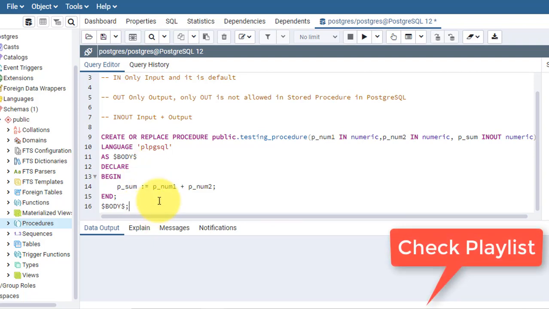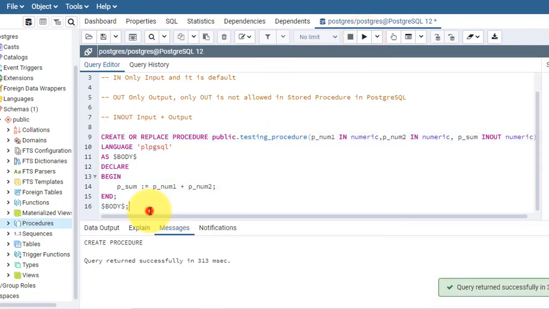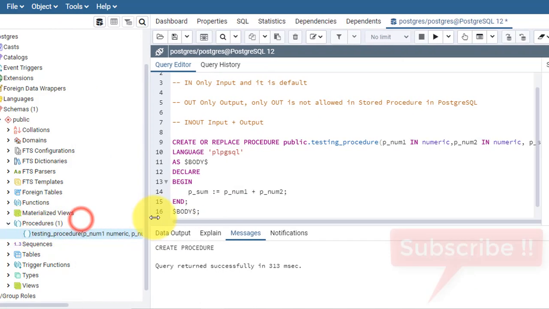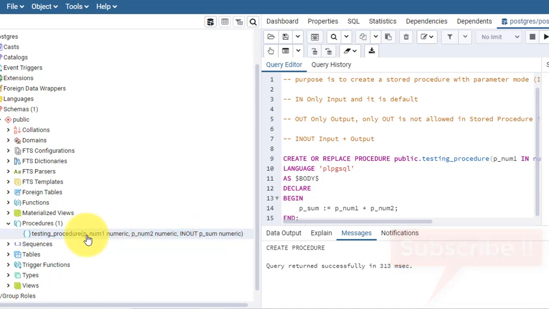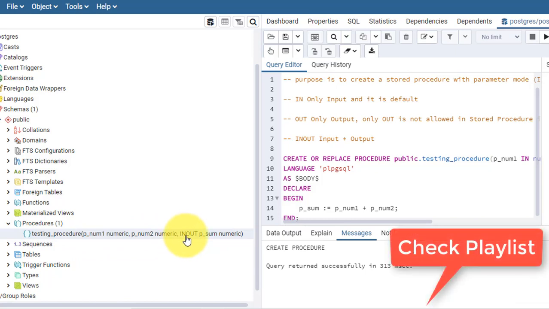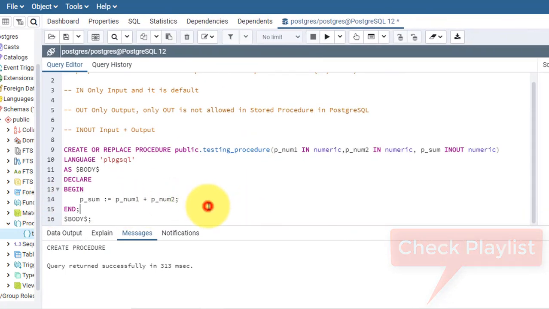So now the procedure is written. Now I will create it. So the procedure is successfully created. To check it, you come here and check. The procedure is here and it's created with p_num1 numeric, p_num2 numeric, and as I didn't mention anything for them, by default they are input parameters. And as I mentioned for this one, it is inout, it's written here.